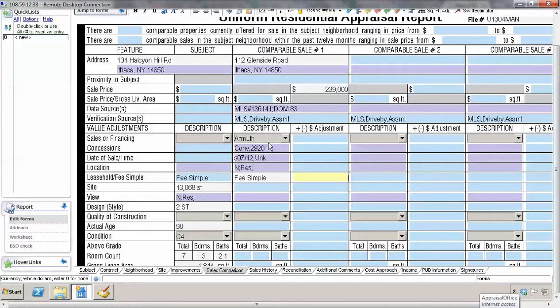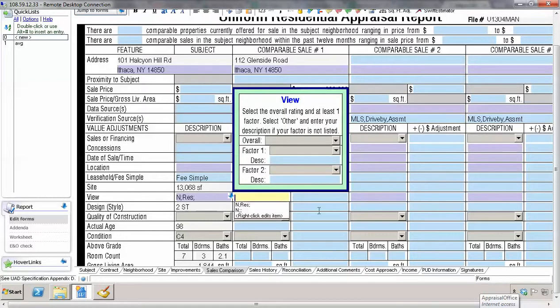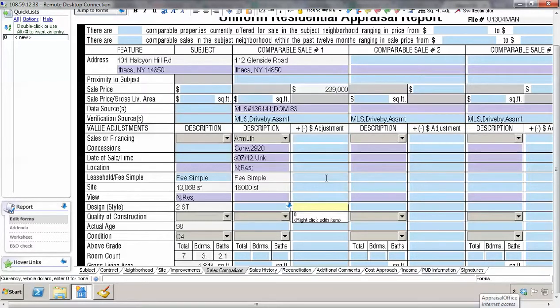Okay, so we'll take this. Our site is 16,000 square feet. If it needs to be in acres, oftentimes WinTotal will convert that for you. It's kind of nice.